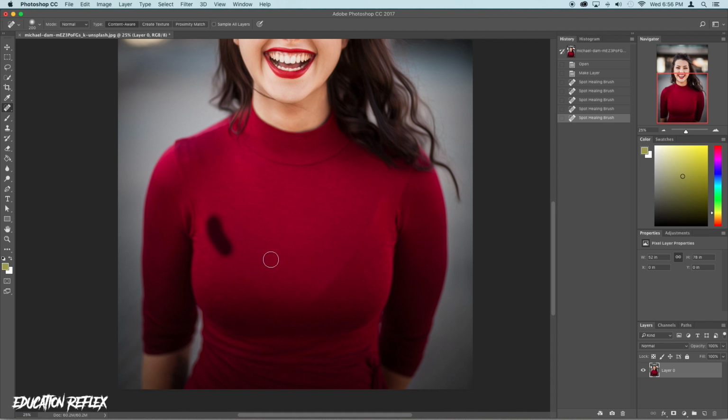Try blending in small portions so the area will be more defined and natural. If you're having a hard time, try moving your mouse in a circular motion. Now just keep repeating this process until you're satisfied.